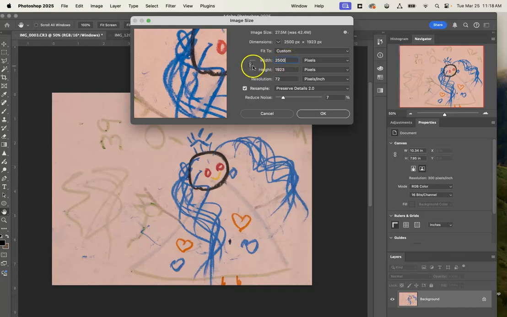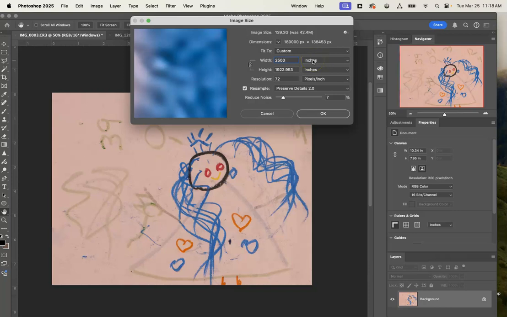Because this lock button is on, I know it's on because of these two white brackets, it automatically sets the height without distorting the image. Now, you're definitely going to want to make sure that this measurement is not in inches, that it's actually in pixels.